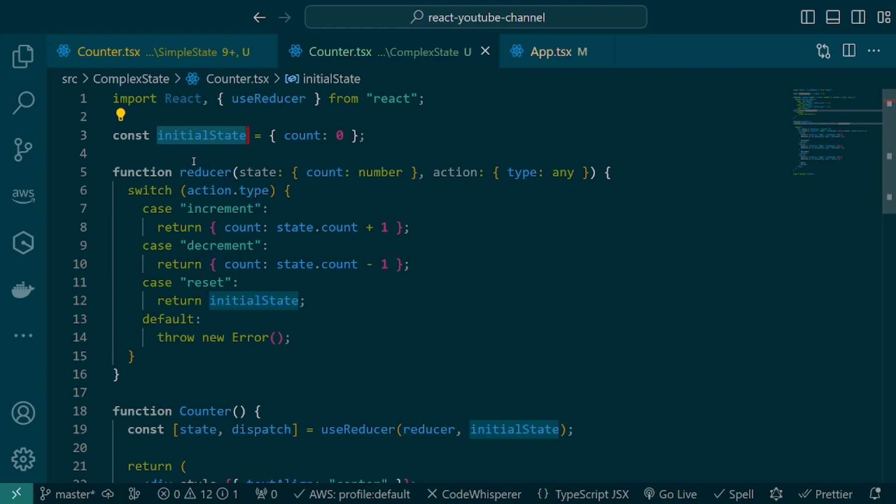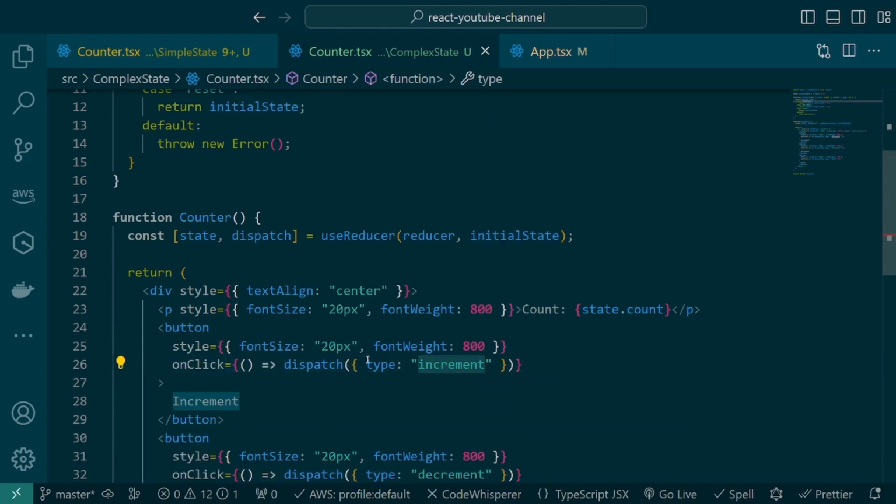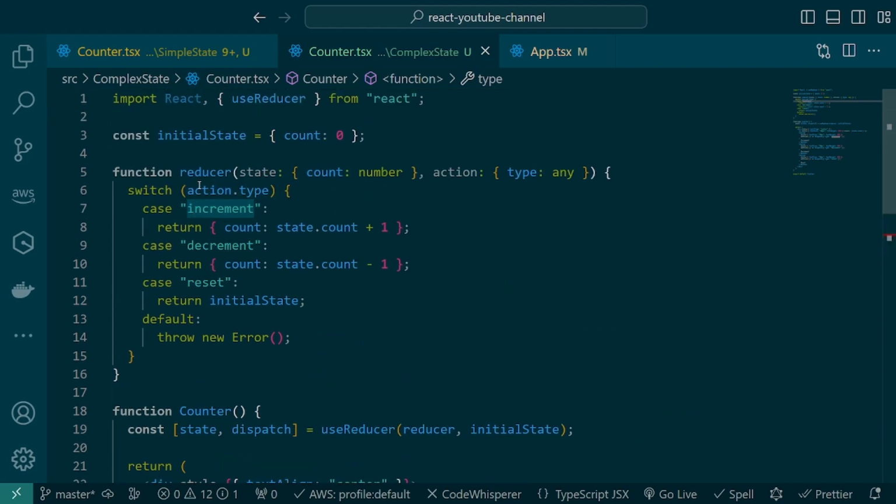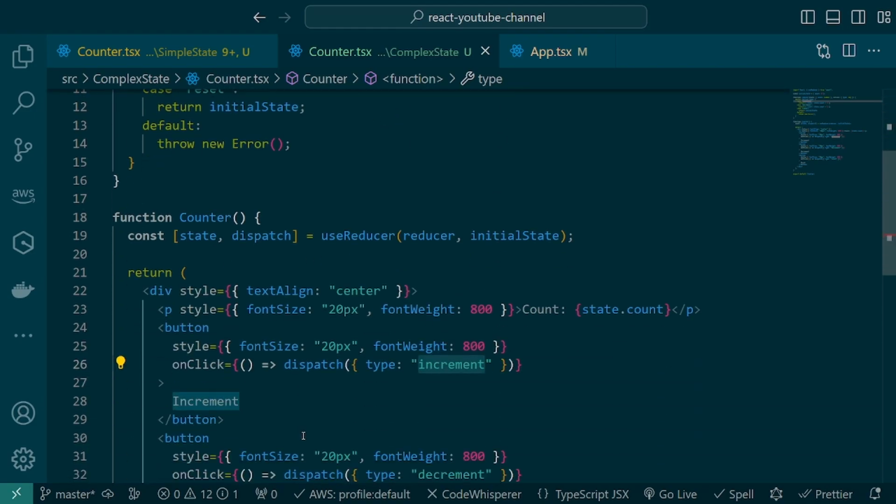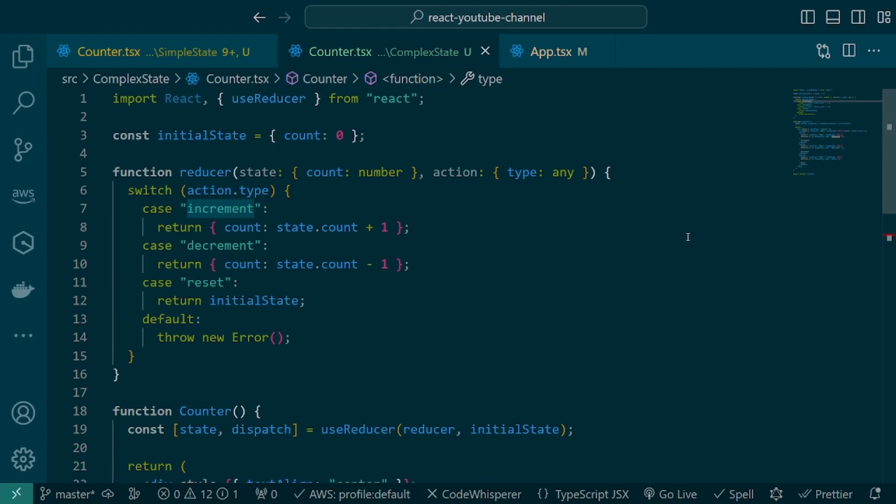In the reducer function, I'm writing state, which is the count number, and the action, which has a type. In the switch, I check action.type. This is the type, guys, and whatever you pass in the dispatch action, the type is increment, for example. Once I hit the JSX element's dispatch action or click event, it comes over here. It checks whether action.type is increment, decrement, or reset, and based on that, this function works.